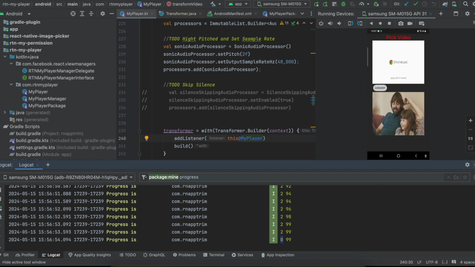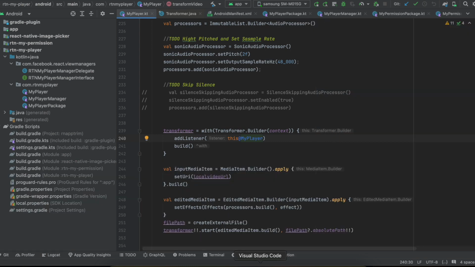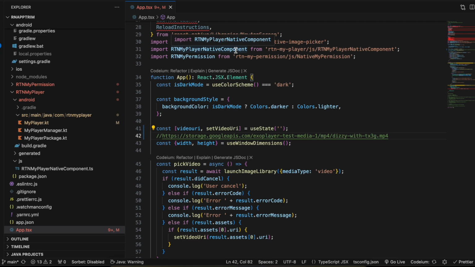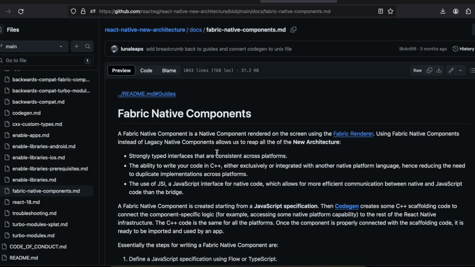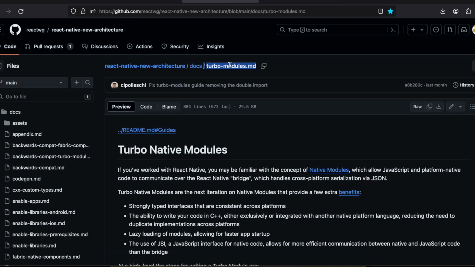Okay, so let's get started. Firstly, you need to keep two documentation pages handy. This is for Fabric native components and this is for turbo modules.